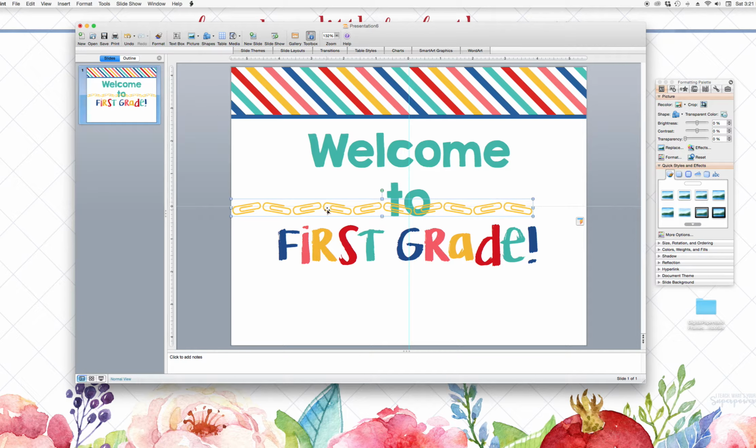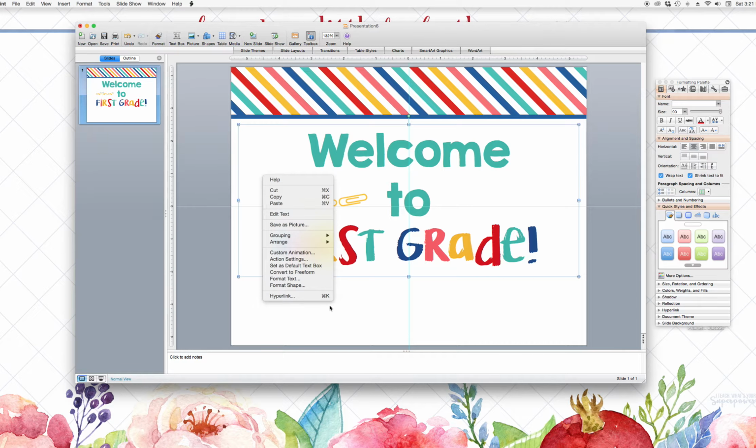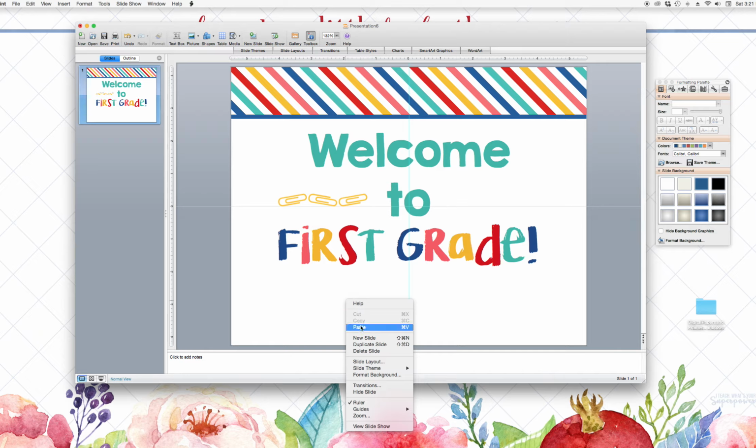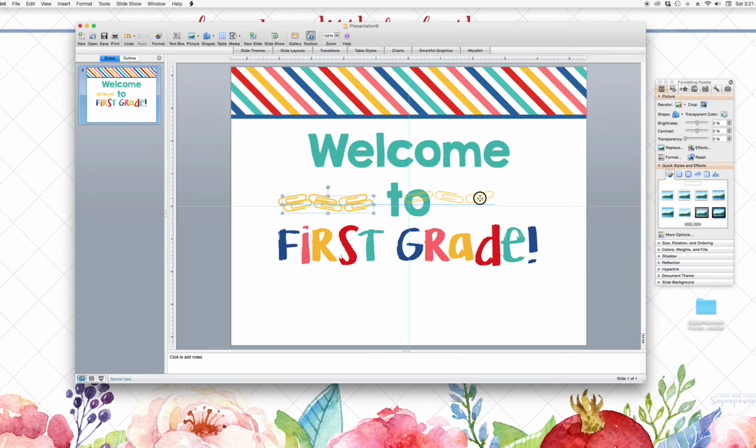Maybe here's good. And then I can crop it. So I'm going to cut off all of those extra paper clips. And then I've got this set of paper clips here. And I'll duplicate it and bring them over here.